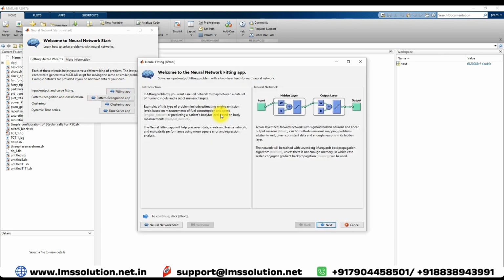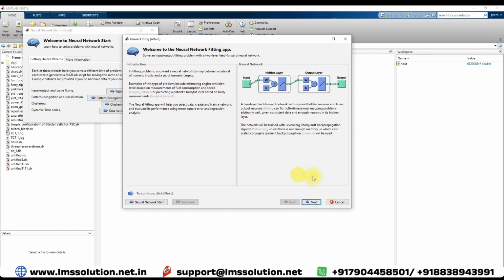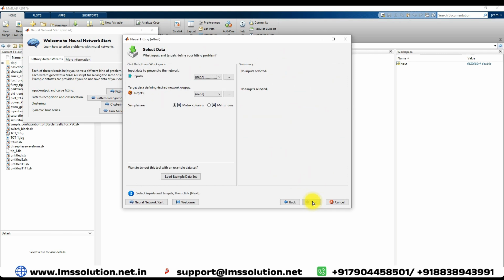Further, just click the fitting app. After clicking that fitting app, you can see the next window. This is the neural fitting window. Here you are going to do the training process. So next you click here. You can see that you need to provide two inputs, one is the input and the other is the target.